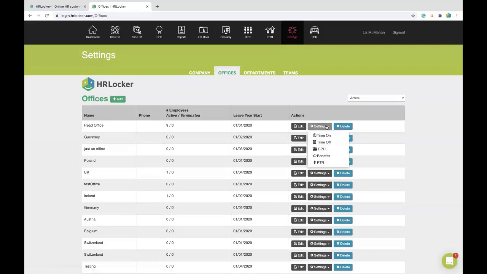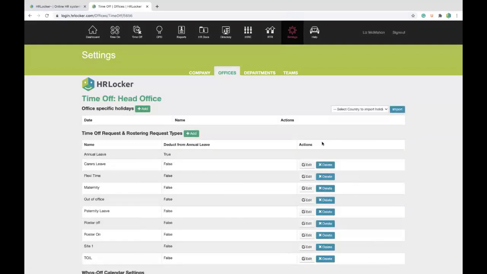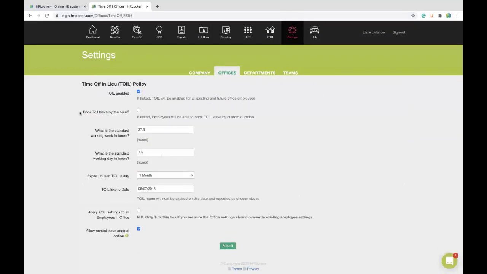Where your TOIL options are here in the time off settings, there is now a new button that says book TOIL leave by the hour. Because we don't want to upset the way that your current settings are, that option is now available to you if you are using time off in lieu, but it is by default turned off. If you do need to turn it on, please go into your offices, time off settings, and click that button on. Then when somebody selects the TOIL option for annual leave, that custom duration will appear for them and they'll be able to take out an hour.